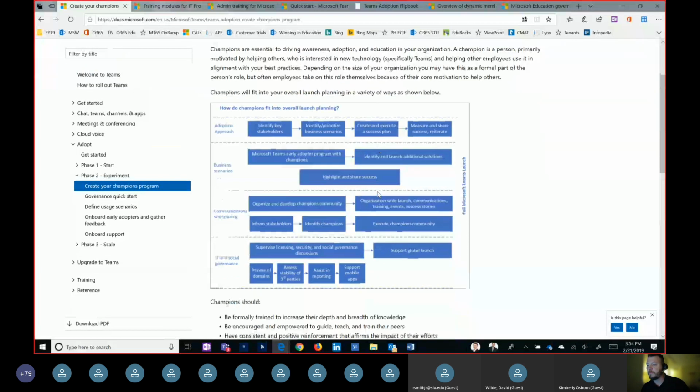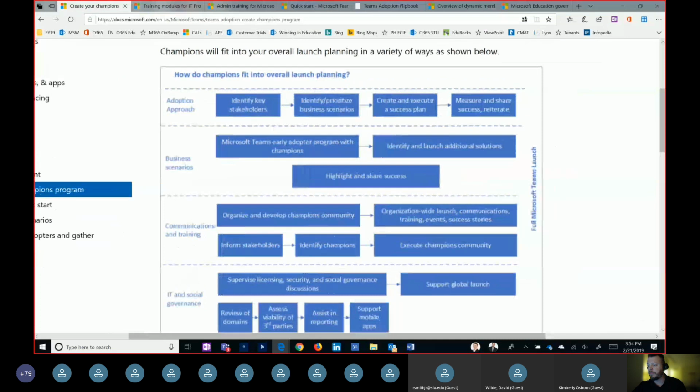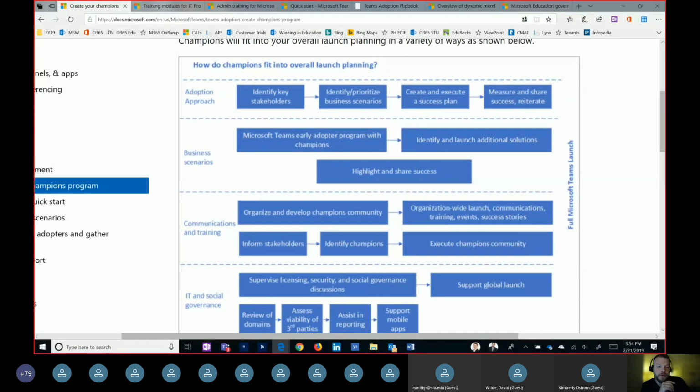We do have some pretty good guidance here on how to go about this. So this is kind of that overall launch plan that you would look at. Try to get it all fit on one page here for you. So we talked about identifying your key stakeholders, right? Identify the business scenarios, create the success plan, right?